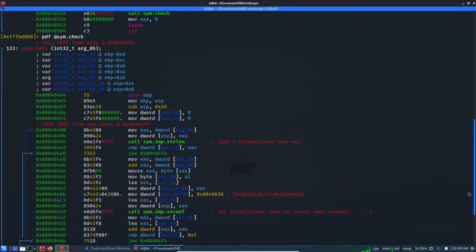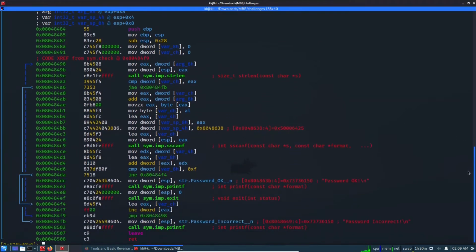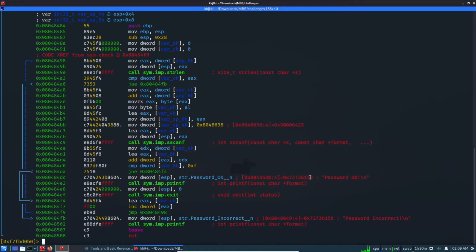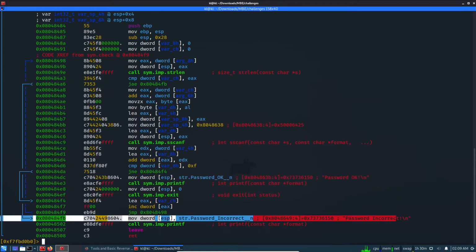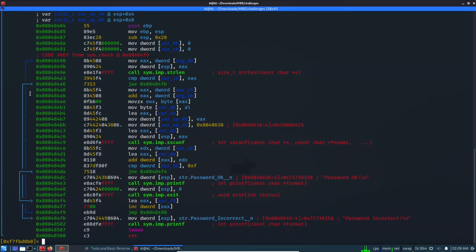Here we can see many things. Some variables are created at the top, and then here we can see this is the portion where password OK will be executed and the password incorrect is mentioned here. And some arrows look like a loop, because you can see this dotted blue line going over to the top again, so this is a loop.